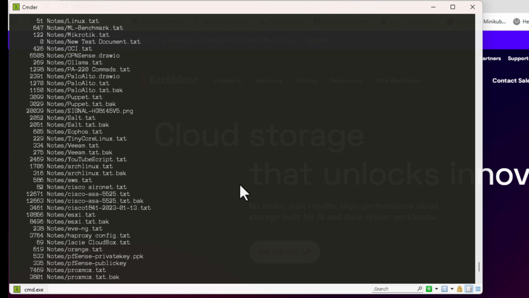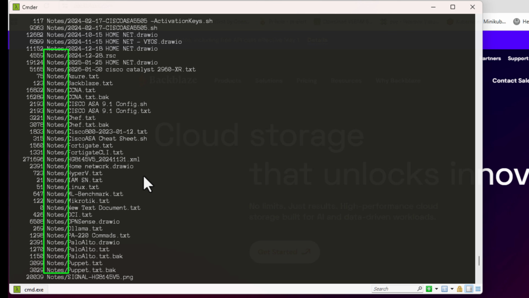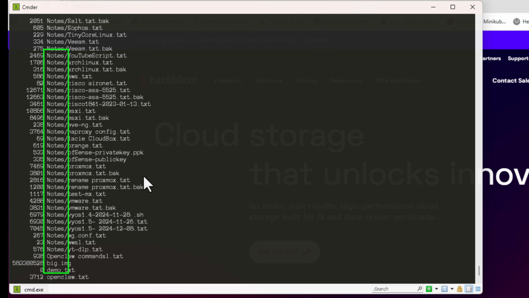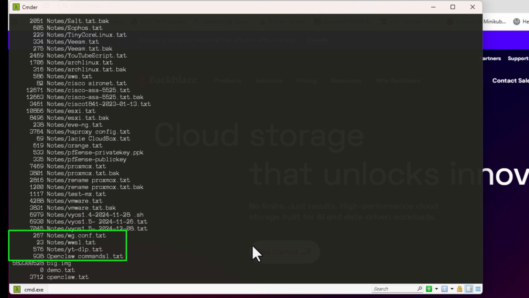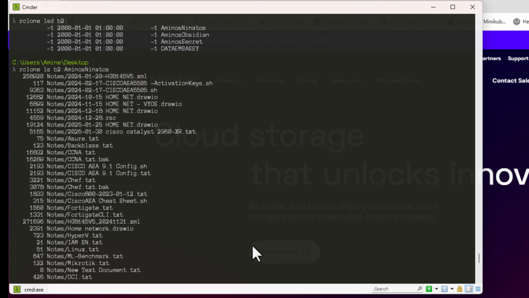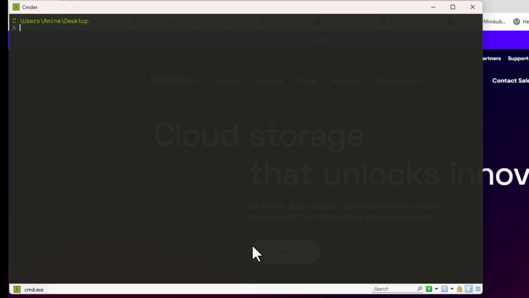So as you can see here, it contains a bunch of files and folders, but mainly here I have a folder called notes, and inside it I have a bunch of notes, and here at the bottom we have a couple of files. Okay, so this is also a very useful command to list the content of any bucket. You can use another command similar to this one.